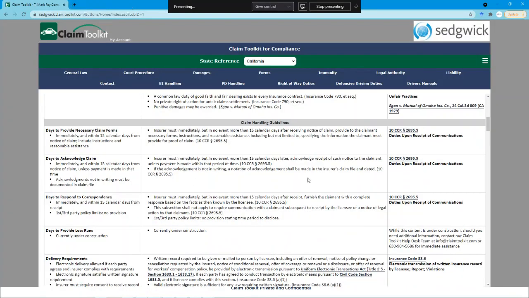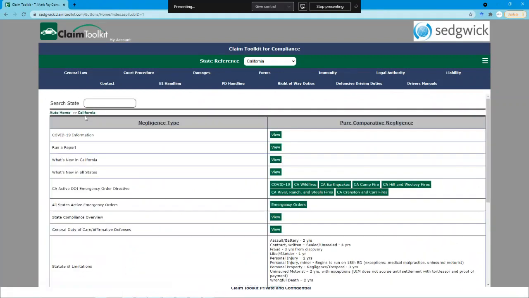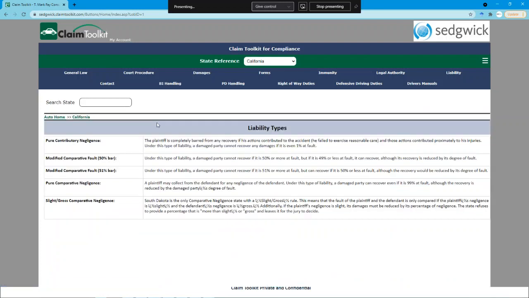So go ahead, jump out of that. And now we're going to jump back to the California homepage and we're going to move through the state homepage chart. So first up are our negligence types. If I click on negligence type, it's going to take me to a listing of the different types of liability and a definition for each of them.